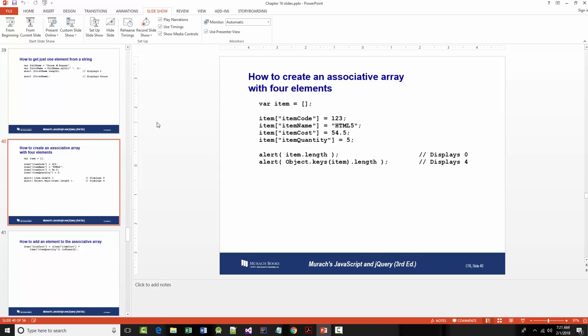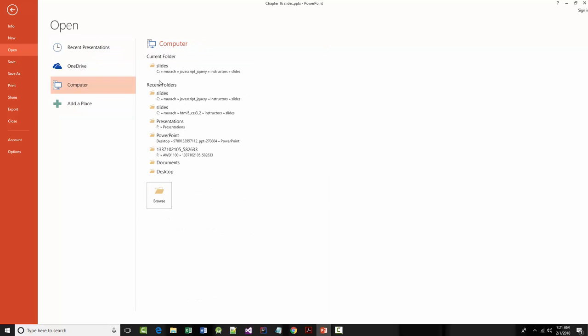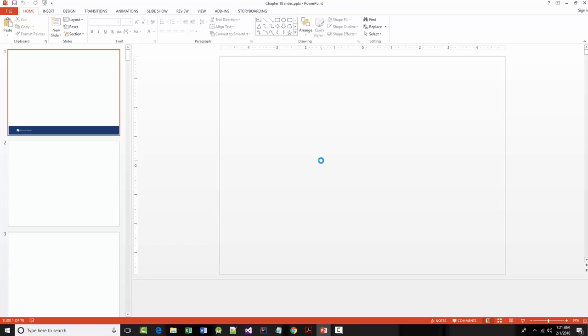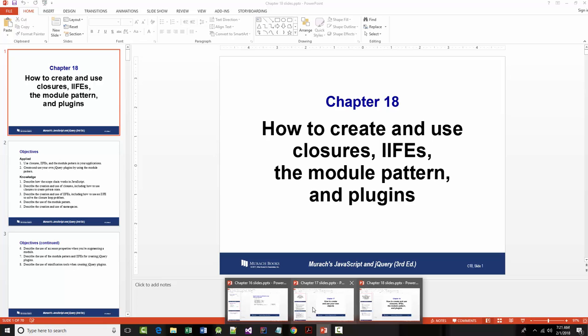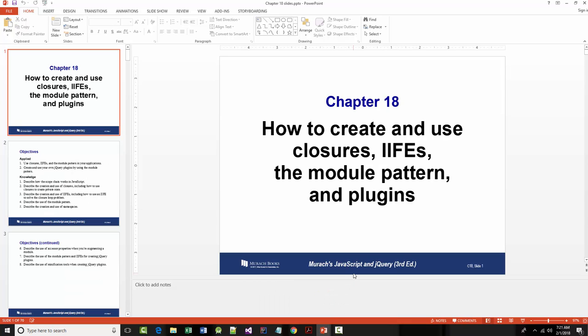So again, when I return tomorrow, I will hopefully be finishing this up by going over the last 2 chapters of the book, and I very quickly want to show you those because, again, these are 2 chapters that I am going to cover tomorrow, but I'm not going to cover in much depth or breadth of coverage, or maybe even at all in class, just because of time constraints. So chapter 17, let me close 16 here. 17 is on how to create your own objects, and 18 is on how to use closures, IIFEs, the module pattern, and plugins. They're both pretty long chapters.